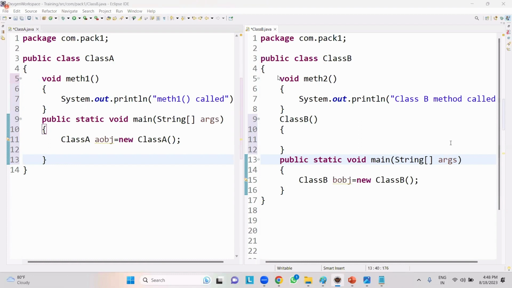A Java compiler will be providing your program with a default constructor. When? The question is when. When will the Java compiler provide our program with a default constructor? If you are not writing any constructors in your program. How many types of constructors are there? Parameterized constructor and default constructor. Am I clear with this?